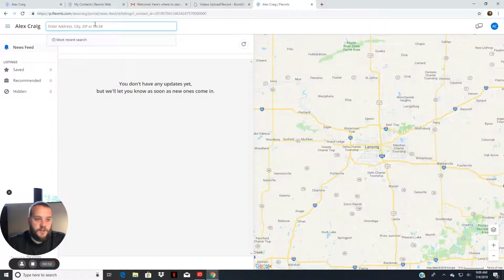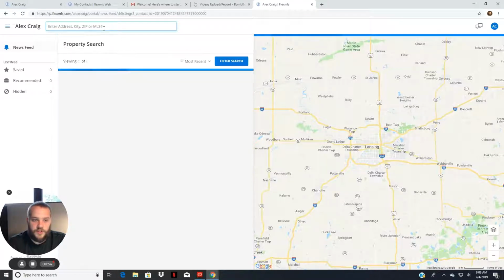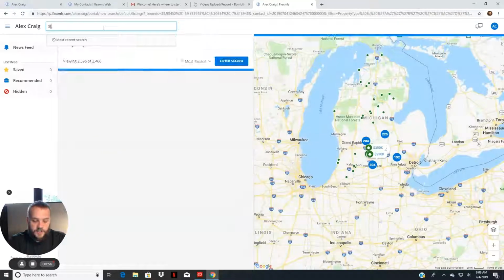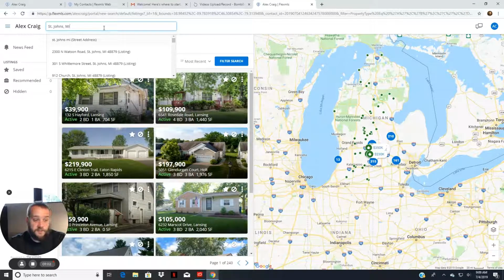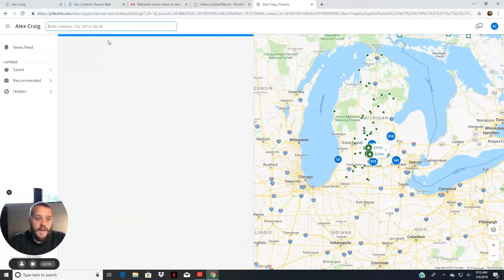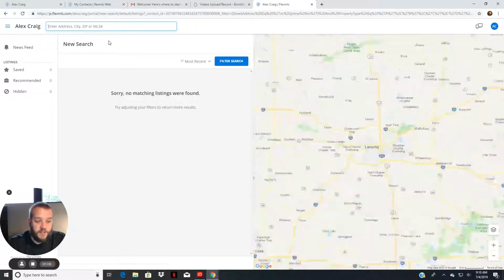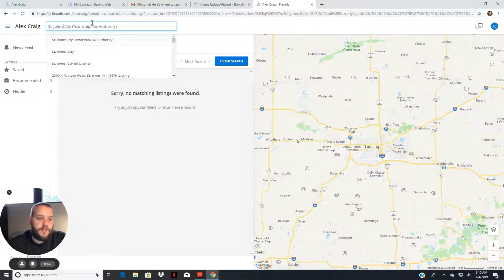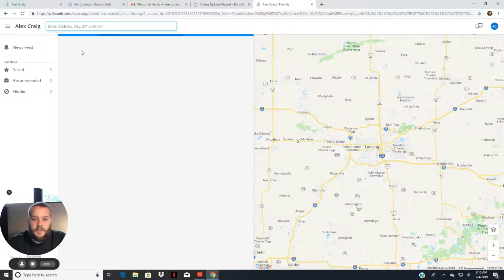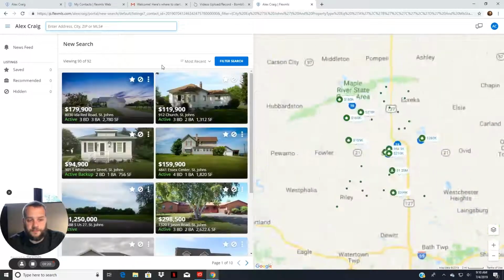So what you have to do is go in here. You can do your most recent search, or you can type in, let's say I want to look at homes in St. John's, Michigan. It gives me different options. I could look by school zone. I could look by taxable authority, if that's something that's important to you. Let me try that again. Don't know why I didn't pull anything up there. Let's try St. John's City here again. All right.